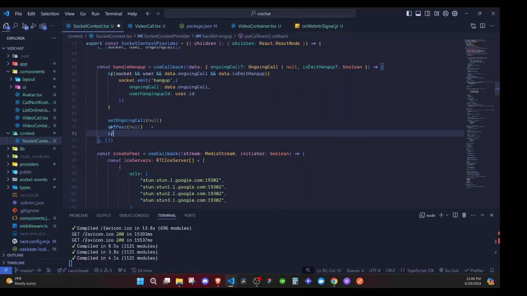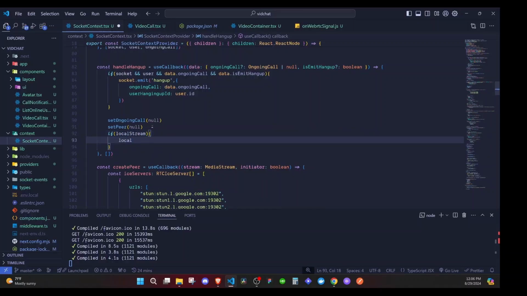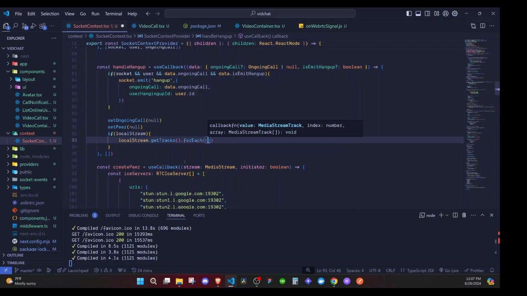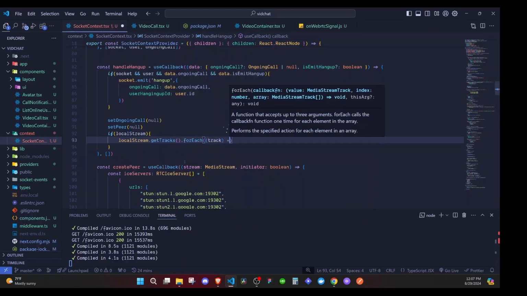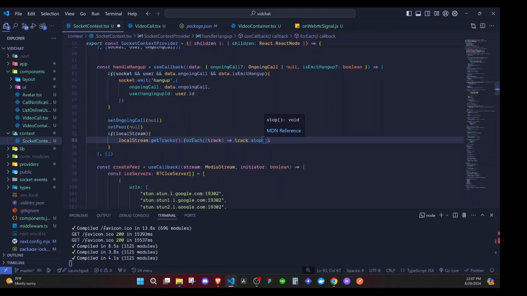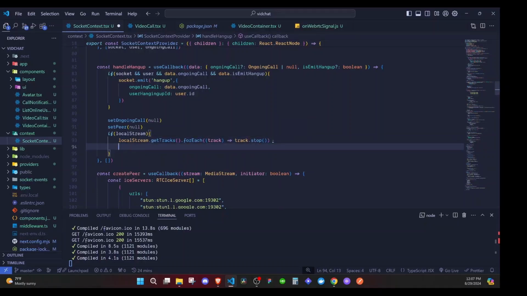And then right here, I'll say if we still have a local stream going on, and we'll say local stream dot get tracks. We will go through each of them. So we'll say dot for each track. Remember, we have video tracks, we have audio tracks. What we will do, we will get a track at a time, and then right here we will return track dot stop, and we invoke that to stop the tracks. Then we will go ahead and reset the local stream as well by saying set local stream to be null.